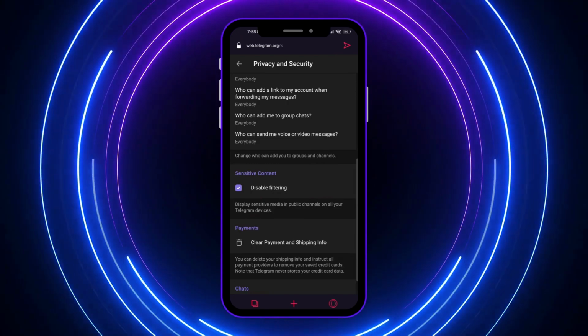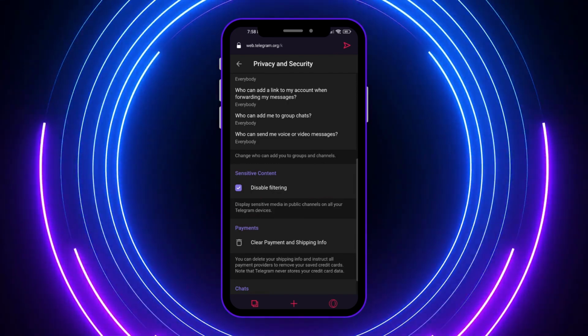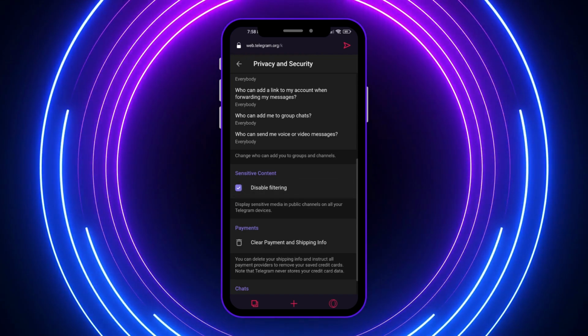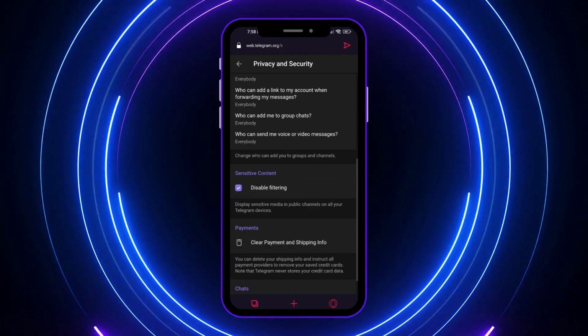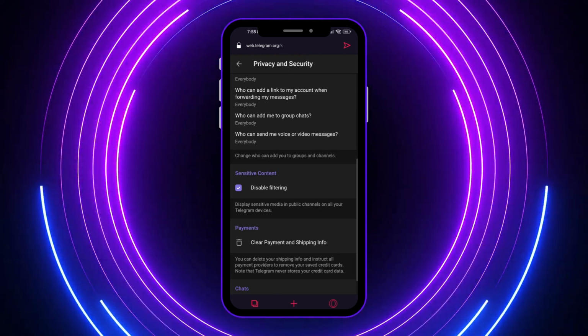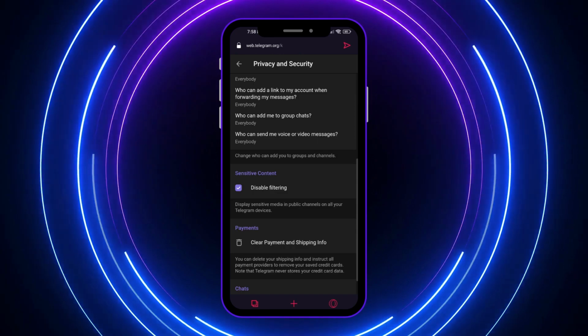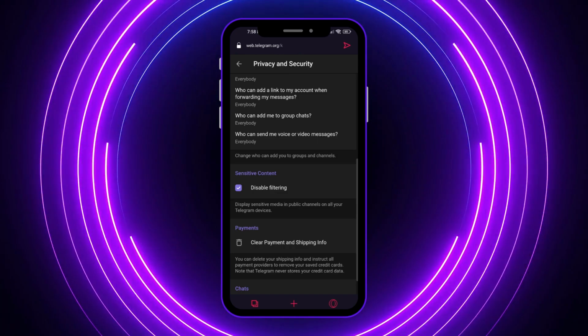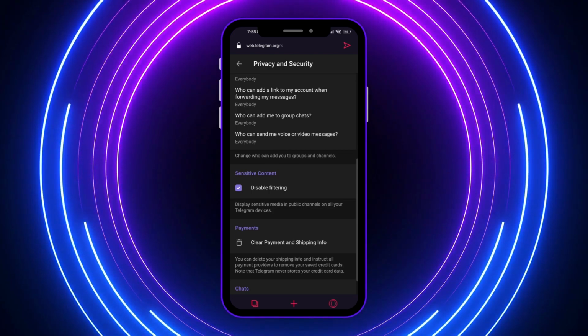What you want to do is make sure that it is disabled right here, so make sure that you tick this box right there so that it won't filter any content, and that may be the reason that some content can't be displayed or the whole Telegram itself. So once you have made sure of that, then your problem should be solved. And that's basically it for this video.